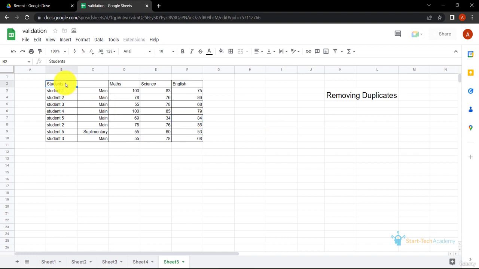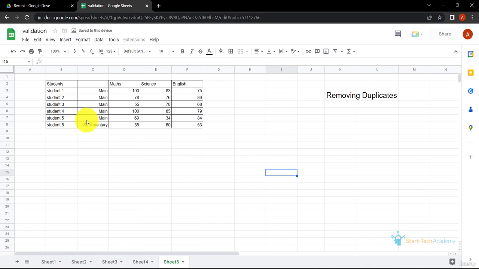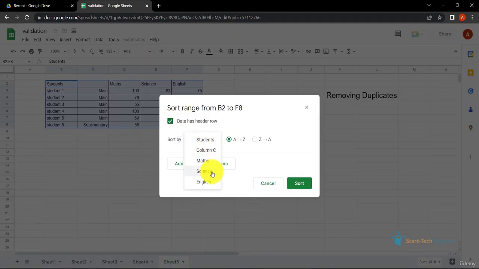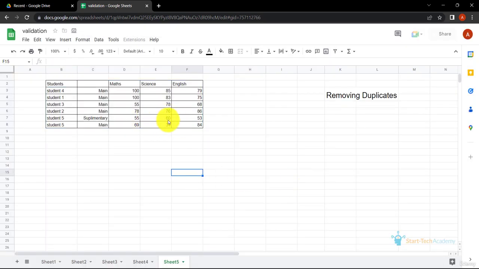Now if I remove the duplicates again, my student 5 marks remained because they have different marks and this column, which is the supplementary column, is also different. So if I select it, go to data cleanup, remove duplicates. Okay, now as you can see, the main and supplementary marks of student 5 are different. Suppose I want to keep the maximum marks from science. So I can sort my table according to science. Sort range, select science, let's use high to low. Okay, now as you can see, this one is high and this one is low.